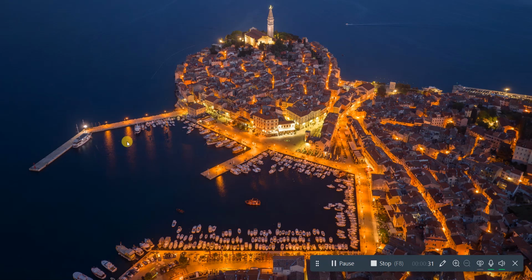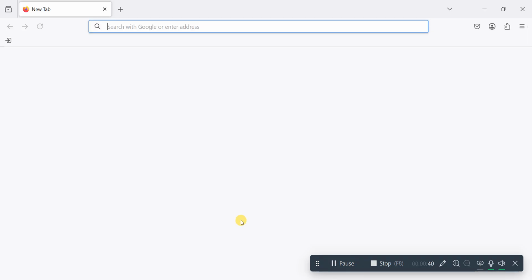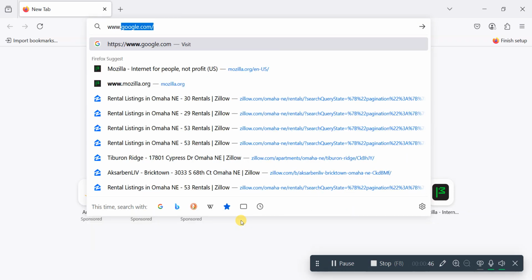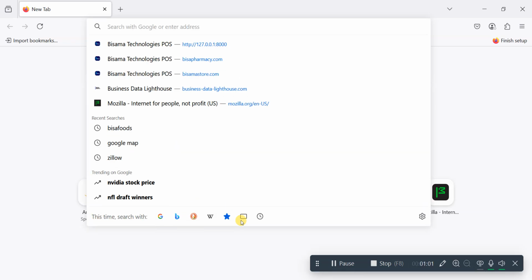So after you have installed your Mozilla Firefox, when you go to start, you see this information over there. You just click on it, then you enter the web address, either www.bisagoods.com, then it will automatically open for you. I'll send you the link to your particular system you are using. Alright, so I'll go into mine.